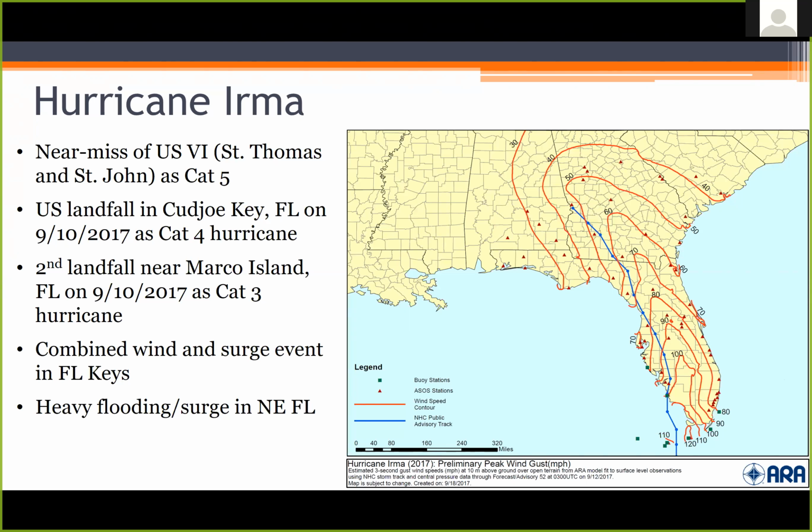And again, there on the right are some of the estimated standardized wind speeds, so 3-second gusts, 10-meter height, open exposure, for Hurricane Irma that was developed by ARA. And again, just to throw a shout out here, those maps that were created by ARA were really invaluable in helping us plan where to conduct surveys. It was a great resource to have, and it was also published in DesignSafe in the Recon Portal. Hurricane Irma, though, was a combined wind and surge event in the Florida Keys, but it also had some heavy flooding and surge up in Northeast Florida and the Jacksonville area as well.